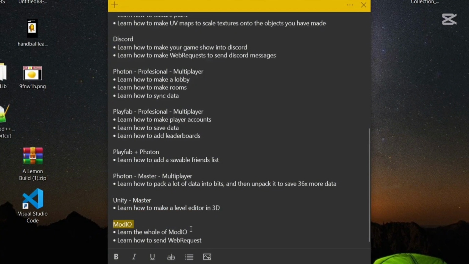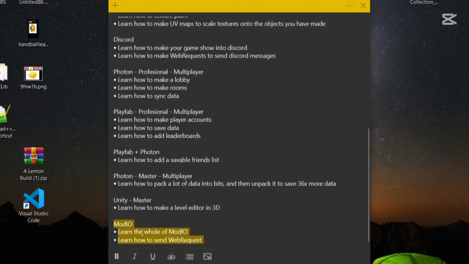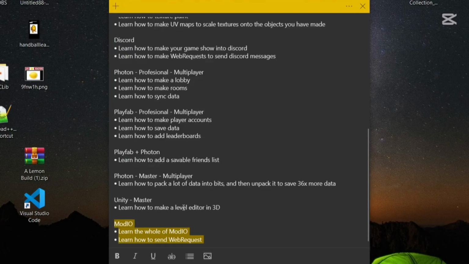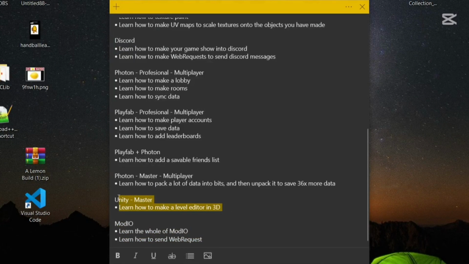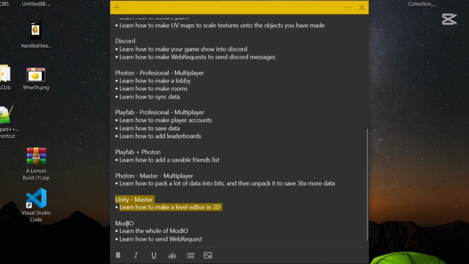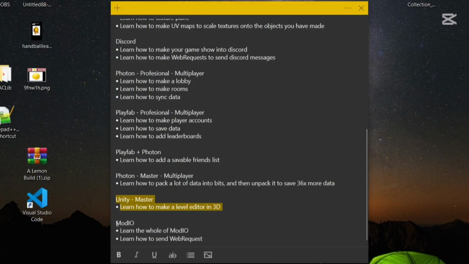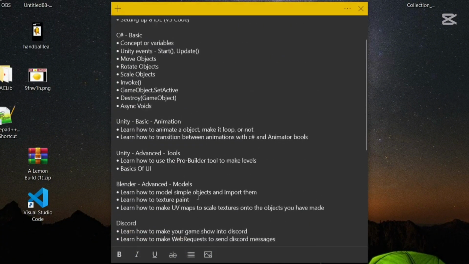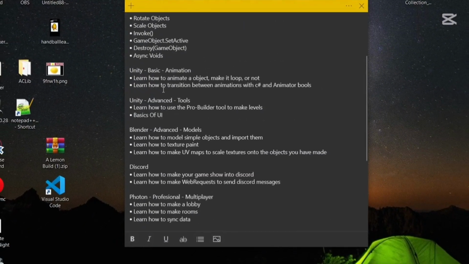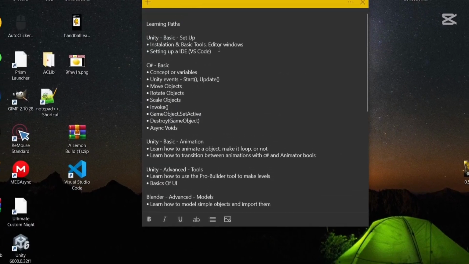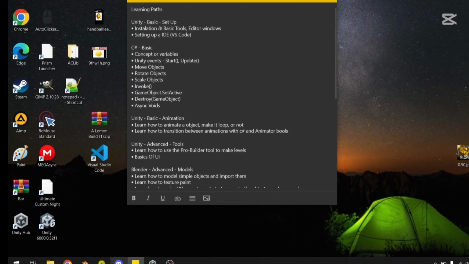And then we're gonna learn how to use mod.io so that what we made in the level editor we can then send off and people can play the levels that other people made. So yeah, this list is not done. We can add a lot more, but let's get into it, I guess.